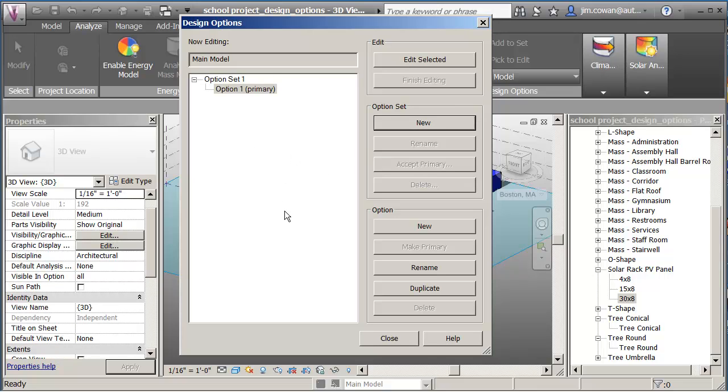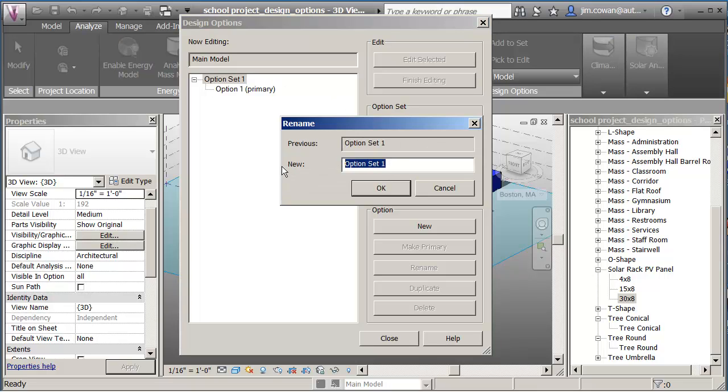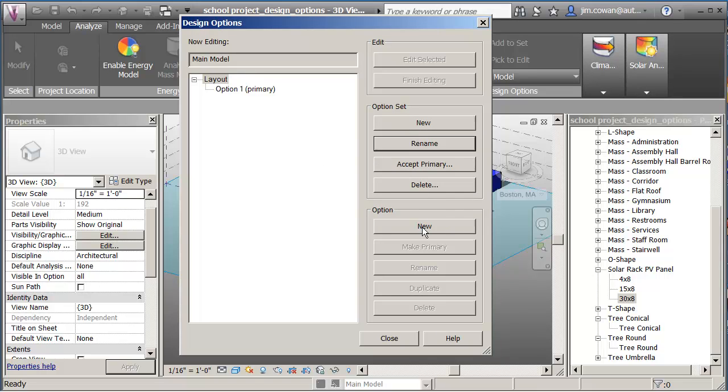I'm going to say give me an option set. Now typically this is going to be for one variable at a time. In other words, I might want to explore layout, I might want to explore percentage glazing, orientation, something like that. So if I pick on the option set one here, I'll rename this and I'll call it layout. And then I can create any number of options that I want.